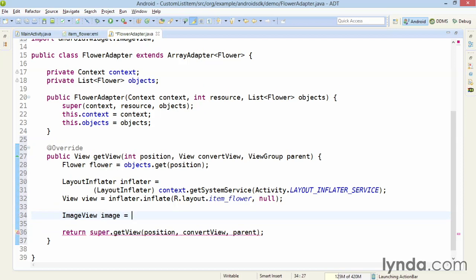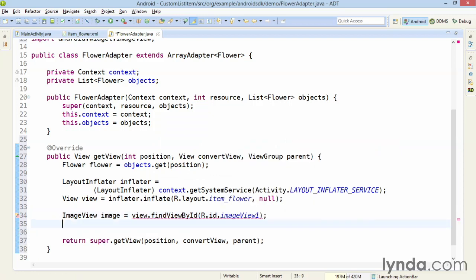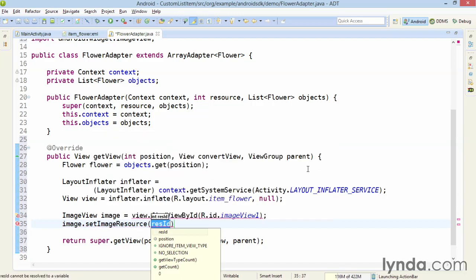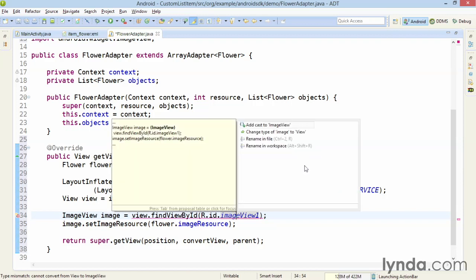I'll name it image, and I'll need to call the findViewById method, but right now I'm not in an activity, so I need to say where I'm getting that findViewById method. And I'll do it from the view object with view.findViewById, and I'll pass in the ID of my image view with r.id.imageView1. Then I'll set the image resource with image.setImageResource, and now I'll use that flower object and get its image resource and pass it in with flower.imageResource. I forgot to add the casting to the findViewById method, so I'll move the cursor up one line and use a quick fix and add the cast to image view.